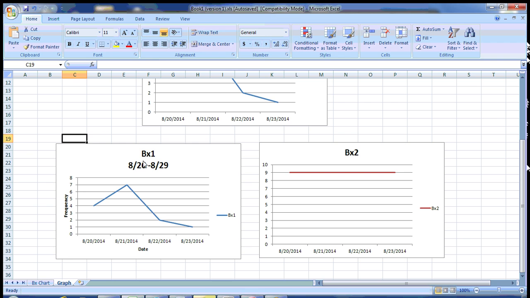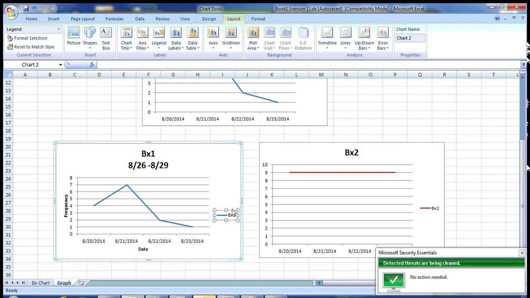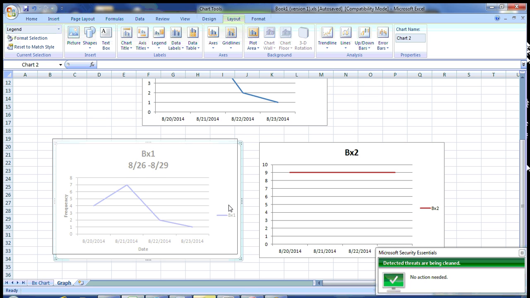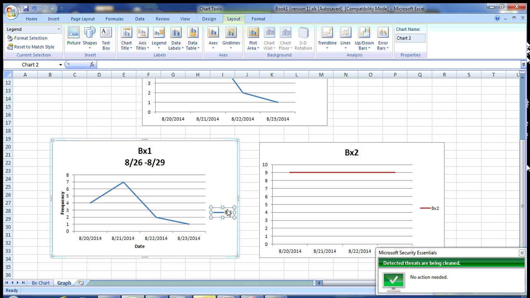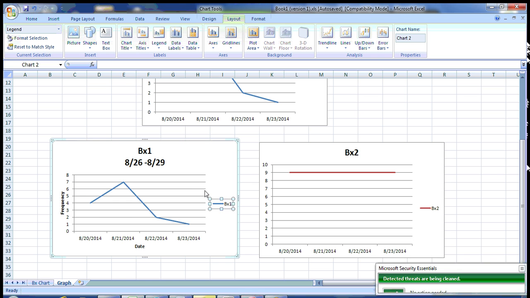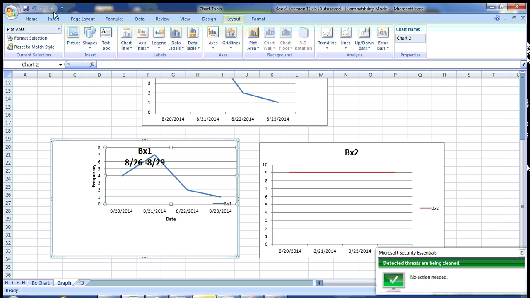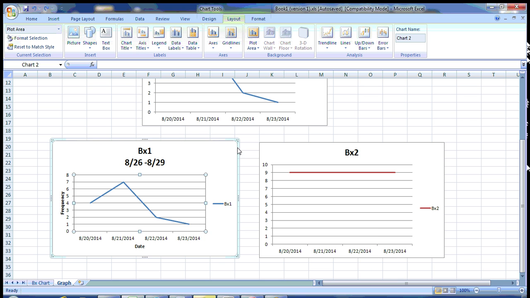Another awesome thing is that all of these are movable. So for example, if you don't like where your legend is, you can click on the legend and drag it to a different place. And if you mess up and you accidentally click your charts, that's fine. You can just click undo. So now this is looking a lot better.